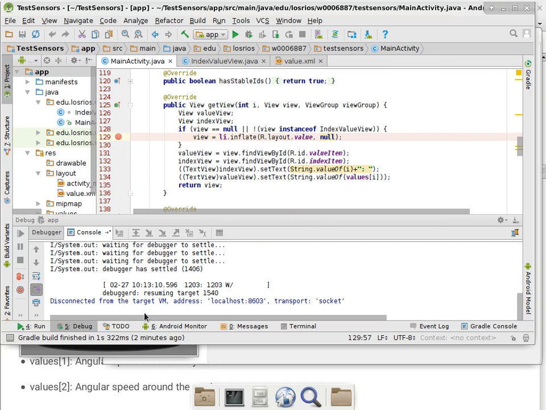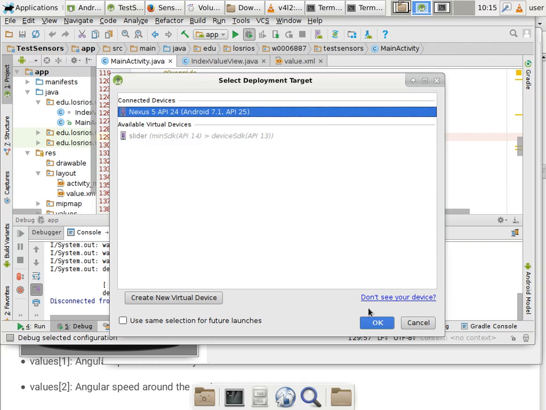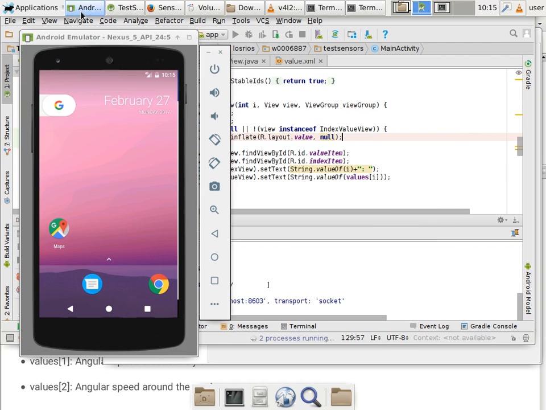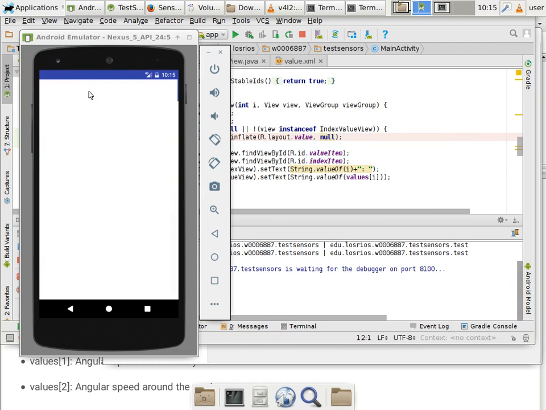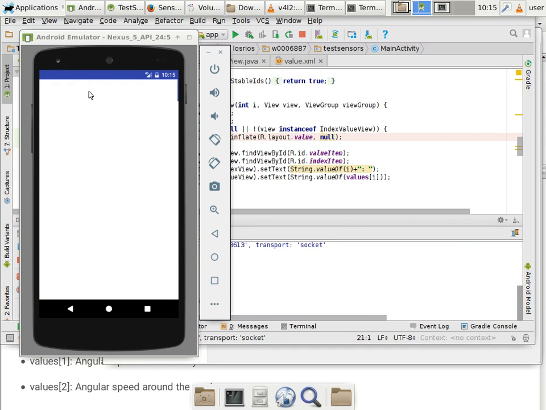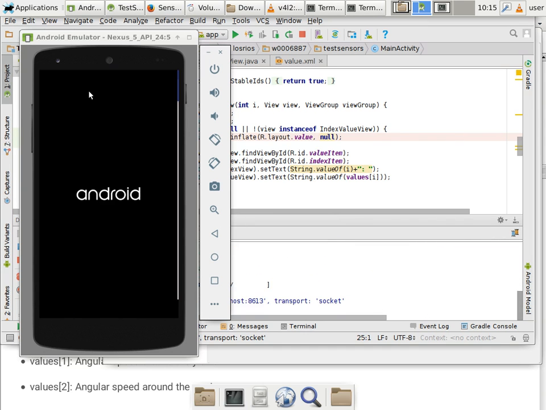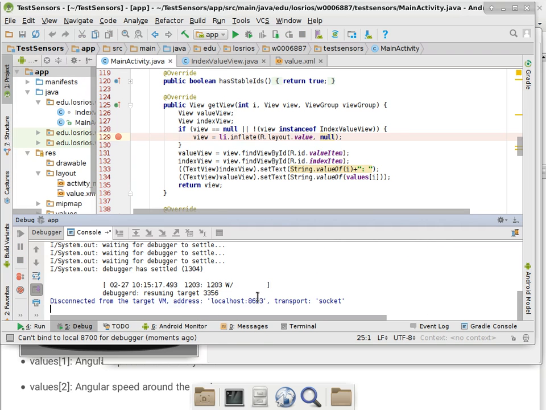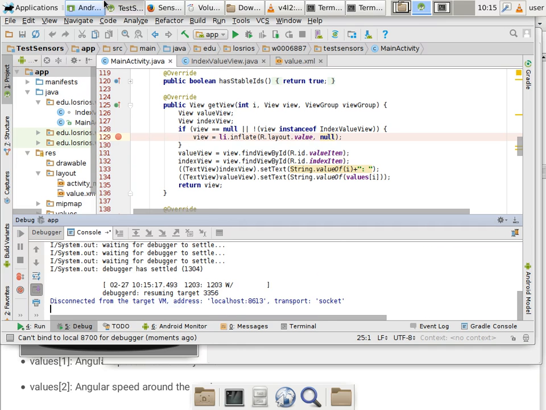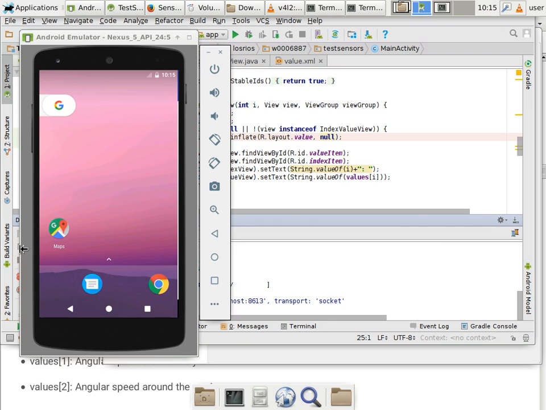Well, it says disconnected from target VM. Okay, let's do it again. There we go. Okay. So it won't do a single. Well, it just crashed again. The virtual machine crashed. Disconnected from target VM, and the virtual machine just stopped working. And it's still there.